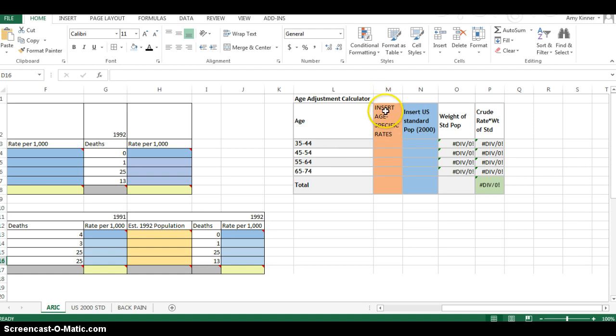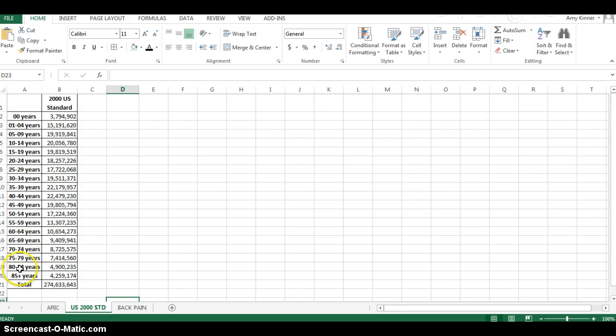And we're going to need the age-specific rates and the U.S. standard population. So I've presented some U.S. standard population data in the next workbook. And you'll see that we have the 2000 U.S. standard population for a variety of age categories.